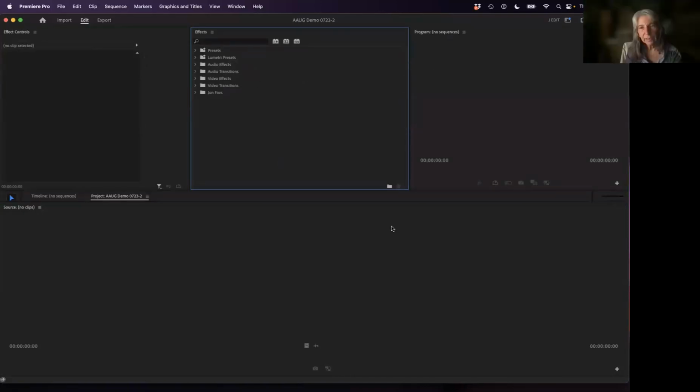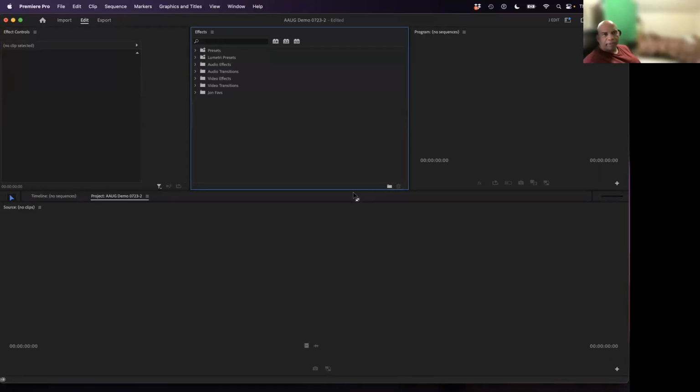What if I want to Control Z, undo what you just did? Yeah, no. You can't undo panel movements. Control or Command Z doesn't do it. You could do workspace though, right? So you could just go use your default. You have a default workspace.